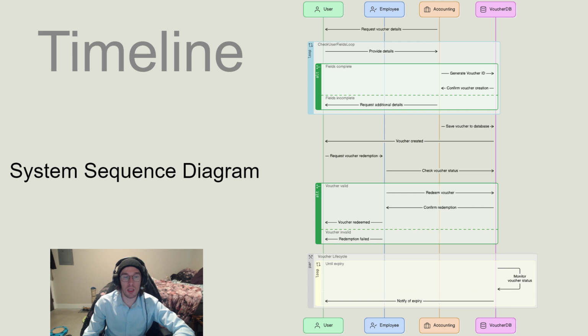So the employee can then check the voucher status against the database. They can then push the redemption of the voucher and apply that to whatever payment, and they can update that information in the database. Once it has been redeemed, the end user can see that it is redeemed, and that will be reflected in their user portal and in their balance.